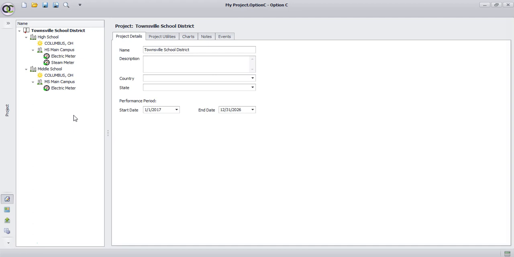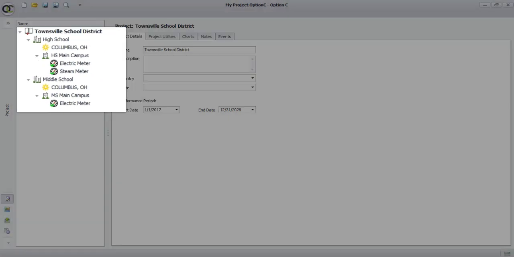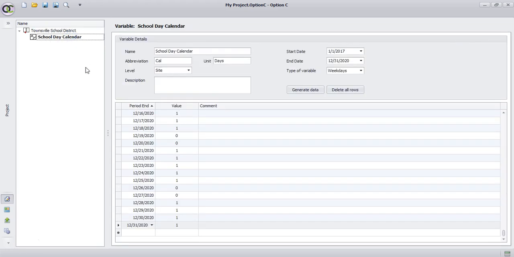I've created a sample project which will reflect a school district. Our school district has two sites, a high school and a middle school, and we'll be applying a school day calendar variable to each. I'll click the left sidebar to select variables, then select our school day calendar variable. You'll recall from our tutorial on variables that they can be set at any level of the project structure. I've selected the site level for our school day calendar because I anticipate the school calendar to be shared across our two campuses. Let's return to the tree structure to apply it.